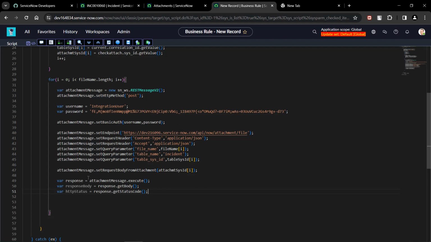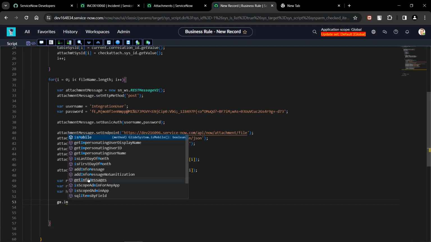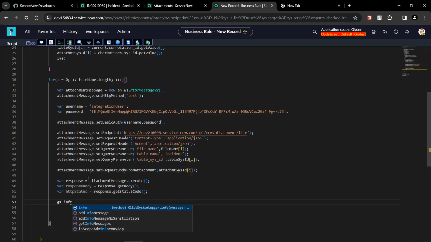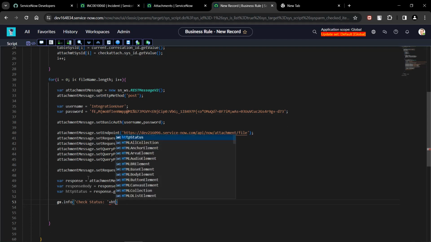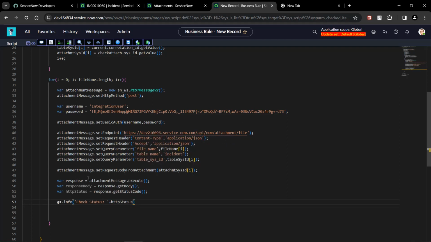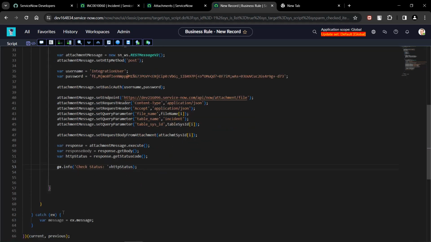Okay, and if possible I'll try to use some logs. If somewhere it is not working, then we can make use of this. Check status is equal to plus HTTP status. I'm just using this variable here. Okay, that's all. Mostly I have done the execute, and yes, that's done.